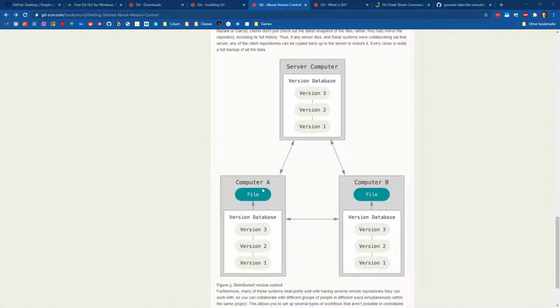So as we're working on our project and adding new versions, we are going to have to push that database to a server to maintain the history of the project somewhere that's off of our computer. And then our collaborator can go ahead and pull things down from that server to their computer to get the most recent version of the database.